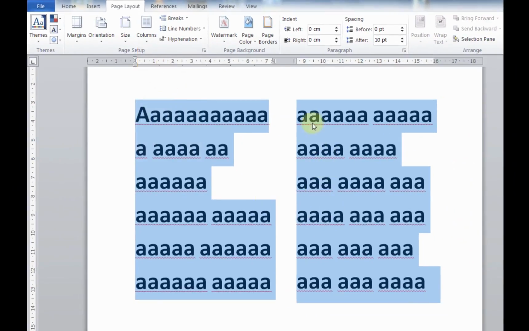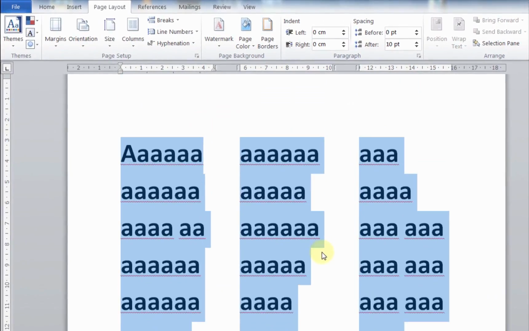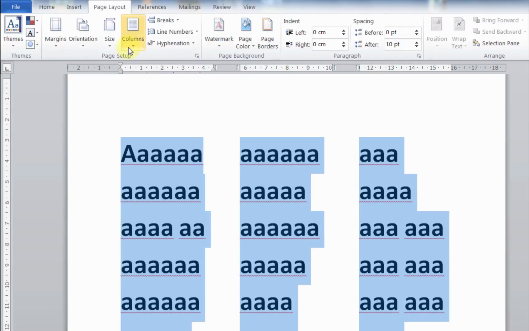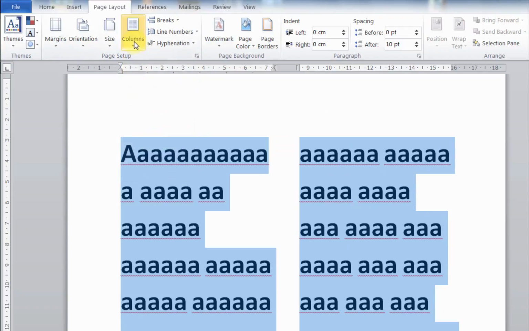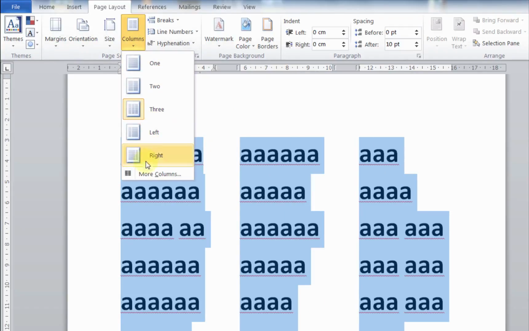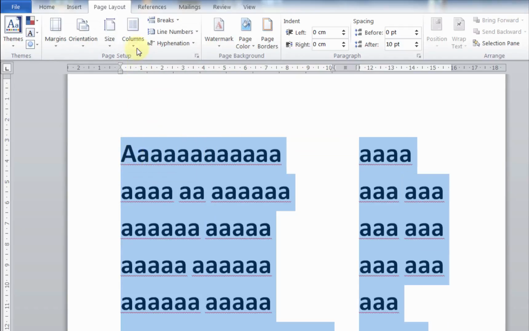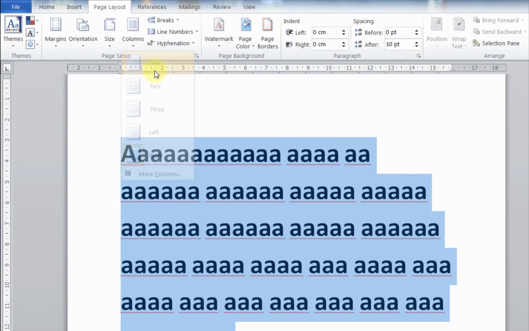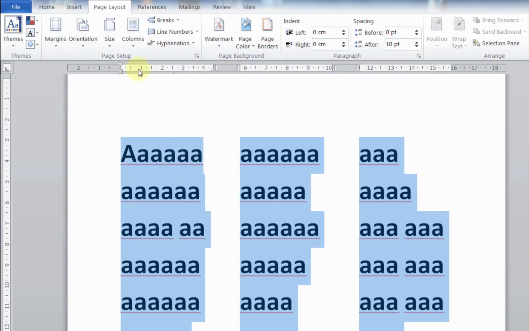So it splits that text into 2 columns. You can split that text into 3 columns. Which means you just write the text first, then you go to where you want 1 column, 2 columns, 3 columns, or the other options. Your text can be left inclined or right inclined, all those kinds of things. But normally you'll be on 1 column.